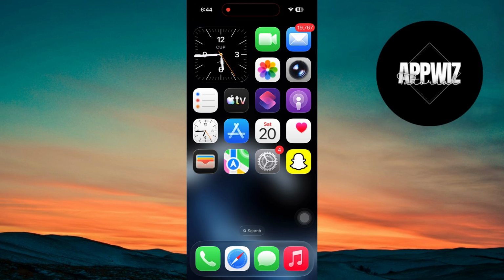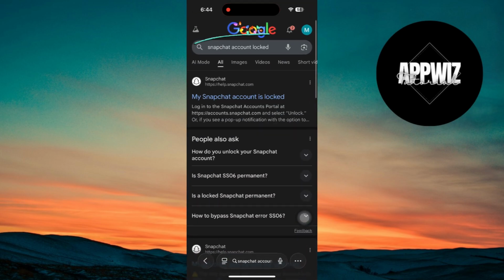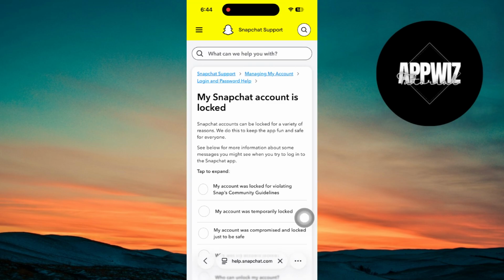Let's get started. First of all, open any web browser on your phone or computer. Search for Snapchat account locked. From the results, open the page called My Snapchat account is locked. This is the official Snapchat support page, and it's where everything starts.